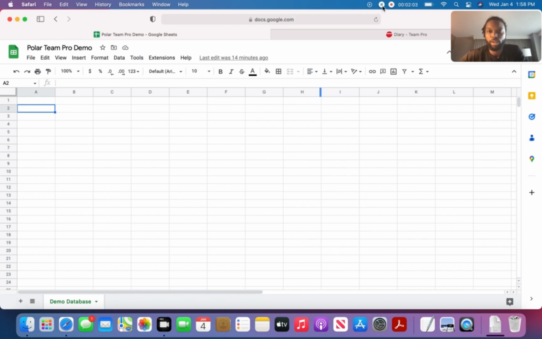This demonstration will be geared towards basketball measurements and movements, but you can use Polar Team Pro for practically any sport other than something like swimming.